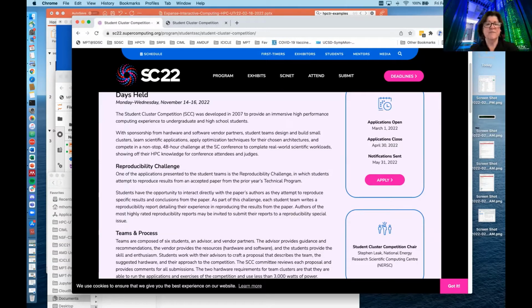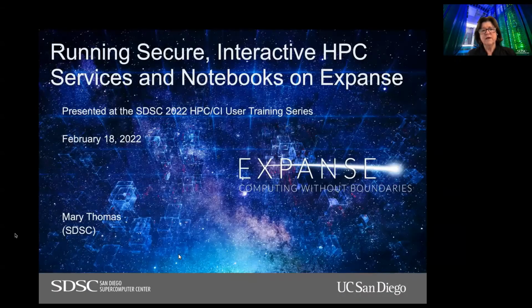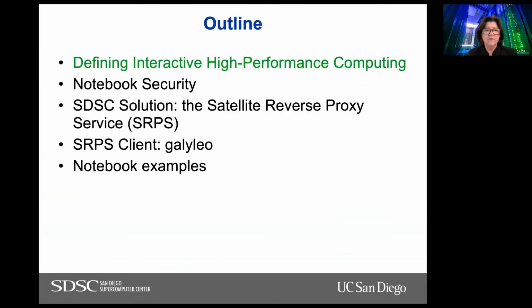Okay, with that, I'll stop sharing this thing and running them securely, and then focus on running notebooks on Expanse and give you some information about what we've been doing in this arena. Let's see. And so we'll talk about what it means to do interactive high performance computing. It's kind of an emerging area. It's always been needed, but now the tools and technologies through cyberinfrastructure are more supportive of that.